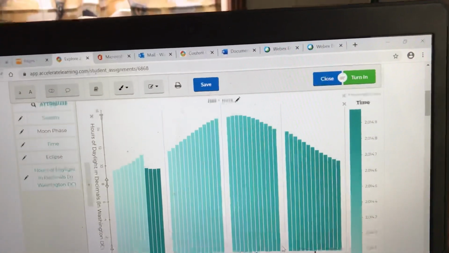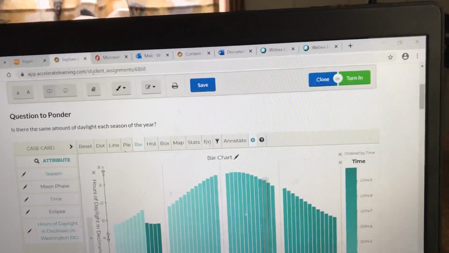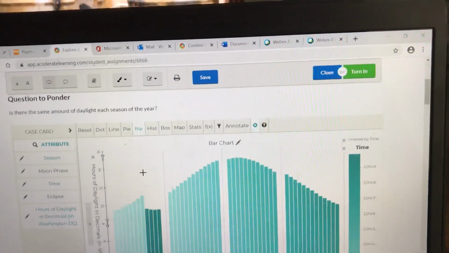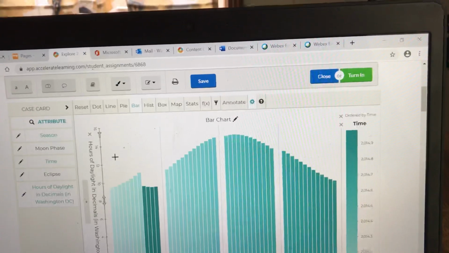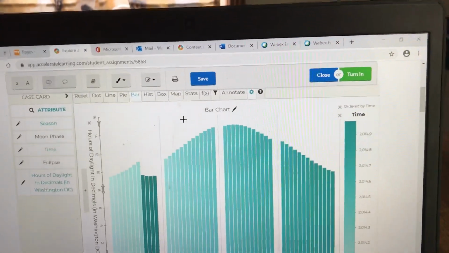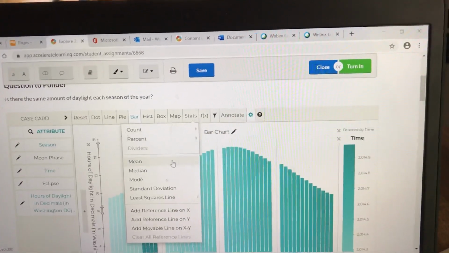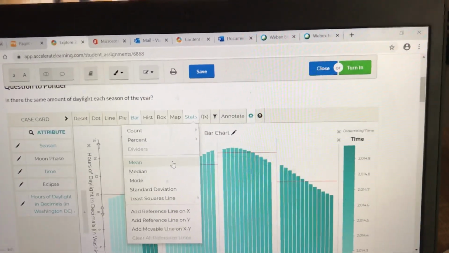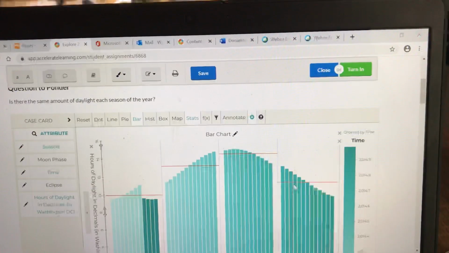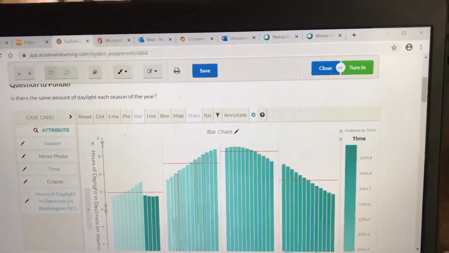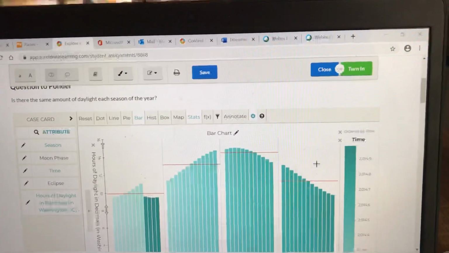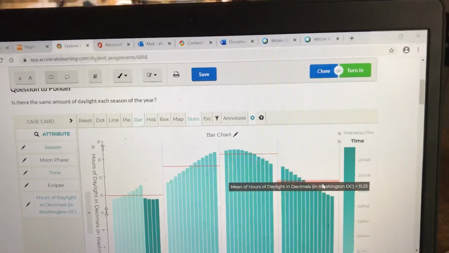Now the mean is a little different, okay? So in order to find the mean, what you're going to want to do is go up here and click on stats, okay? Then you're going to click on mean. And when you do that, this little red line is going to pop up. You want to look for what value the mean is, and you're going to be able to highlight it and get that answer.